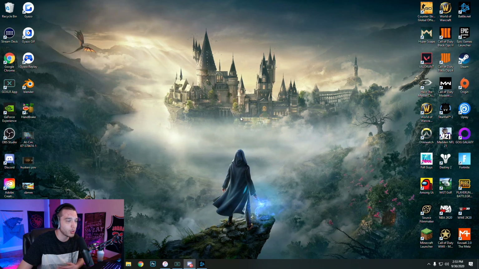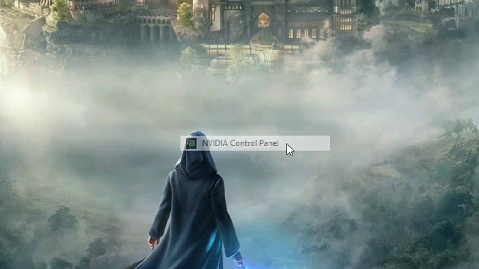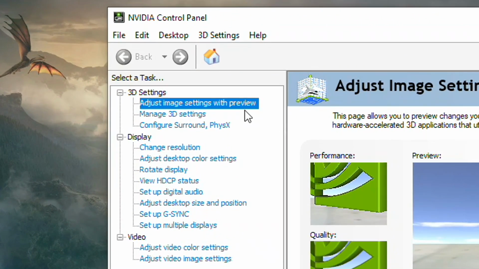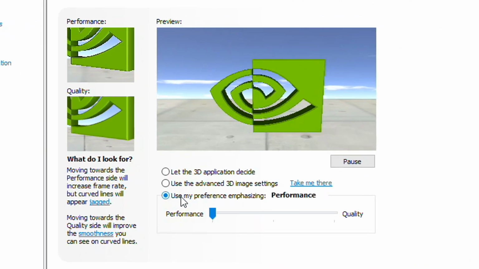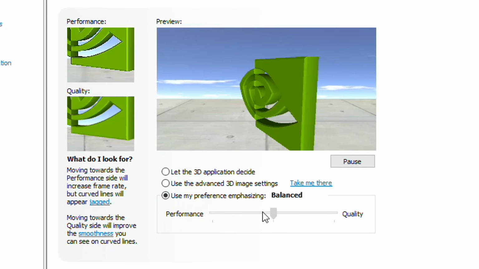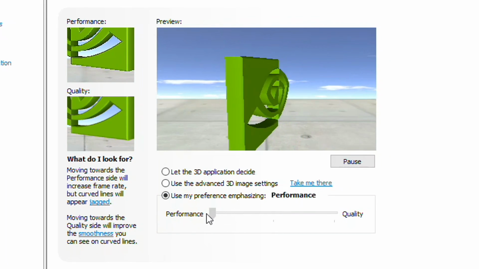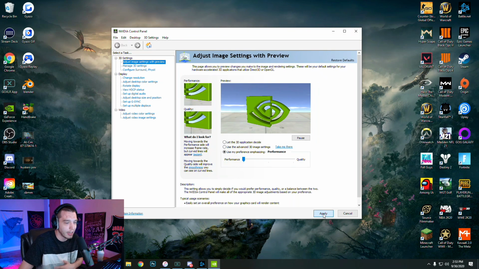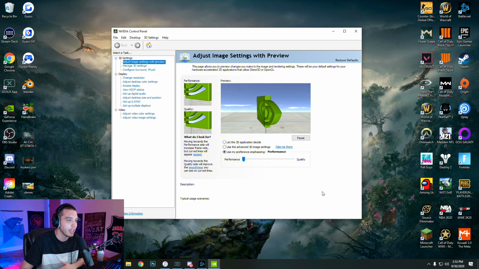Now, once your drivers are installed, just right-click your desktop and go to Nvidia Control Panel. And once that loads up, you'll see in the top left here, Adjust Image Settings with Preview, so click that. And then you're going to use the third checkbox here to unlock this bar, and you're going to want to drag it all the way down to performance, and then click apply, and that's all we have to do here. And then after that, we're going to go to the in-game settings.